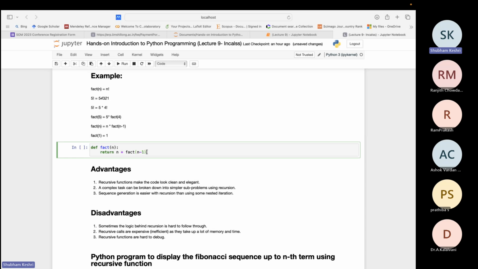So I'll just do it in one line. You can also do it in more than one line. How can you do it? You can say return 1 if n equal to 1, else n into fact of n minus 1. I guess this will work. If not, then we can break this down.